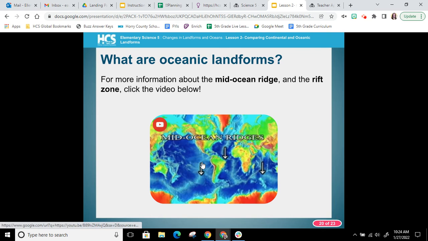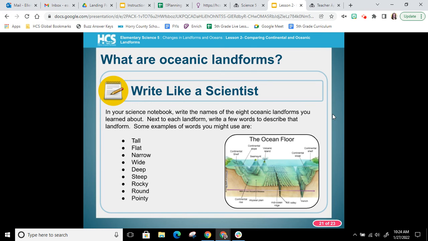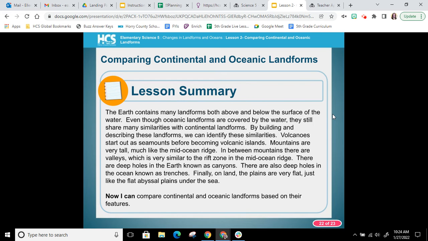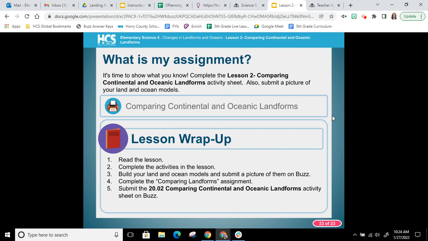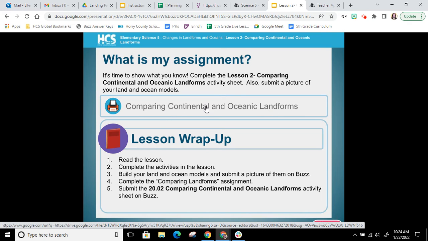There's a review video here about oceanic landforms. You've got a write like a scientist activity that you can do in your notebook. You've got your lesson summary, and then your last page, you've got your assignment. If you click right here, it'll open up your assignment, comparing continental and oceanic landforms.